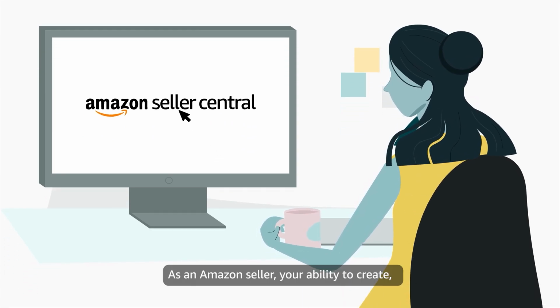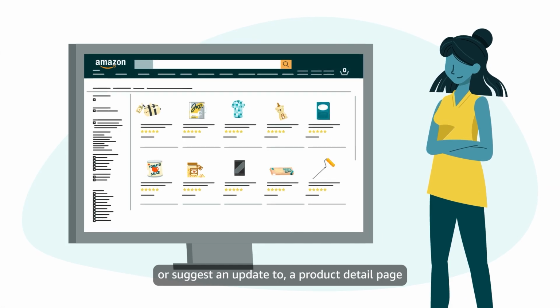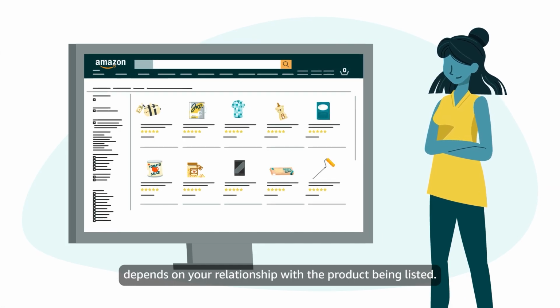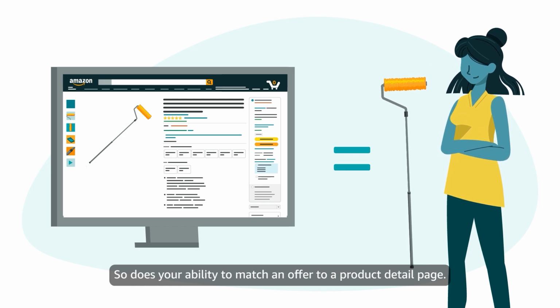As an Amazon seller, your ability to create or suggest an update to a product detail page depends on your relationship with the product being listed. So does your ability to match an offer to a product detail page.